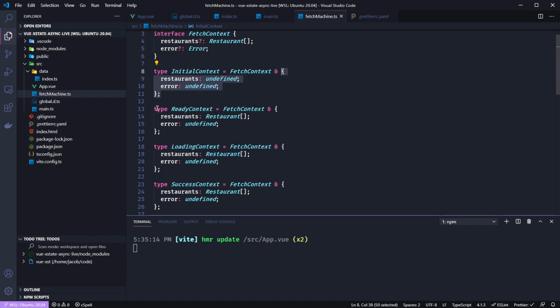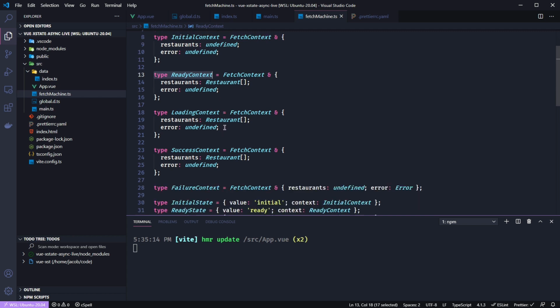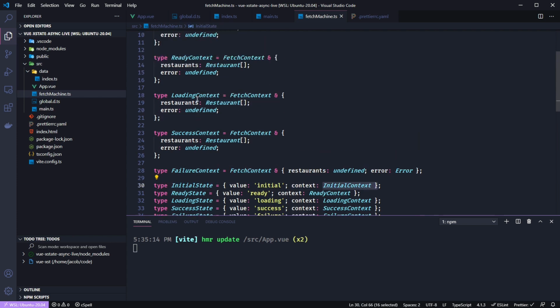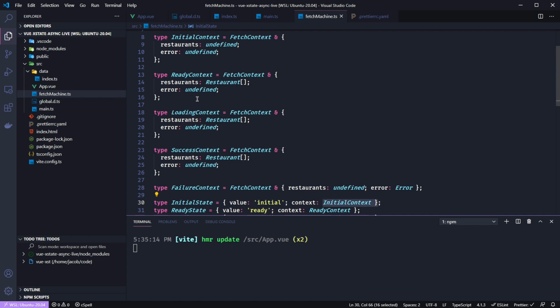Now, the documentation for XState doesn't actually write all these types out. They create the state here, and then in context, they put this whole thing in context. But I just wanted to type them out individually, even though it takes more lines of code.